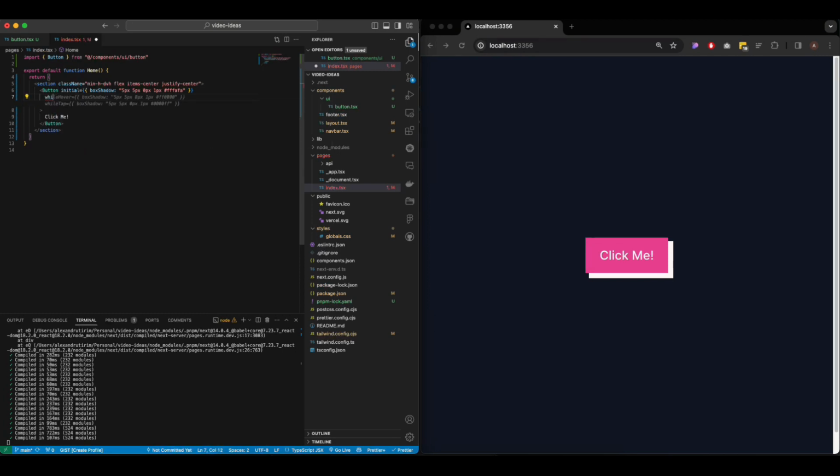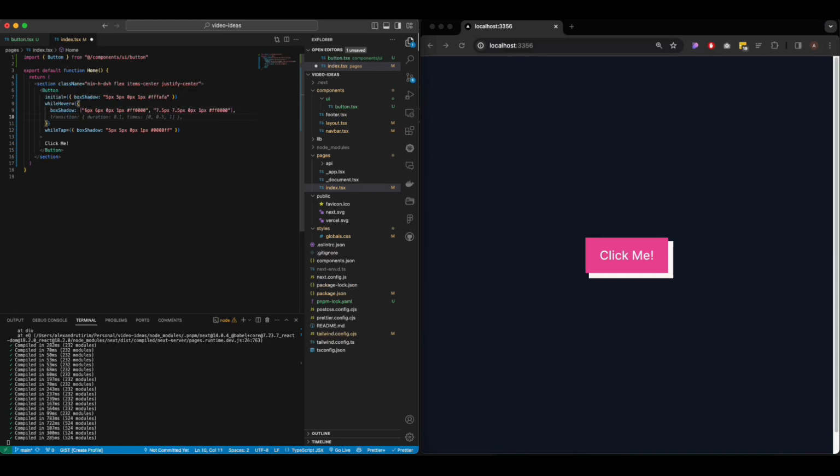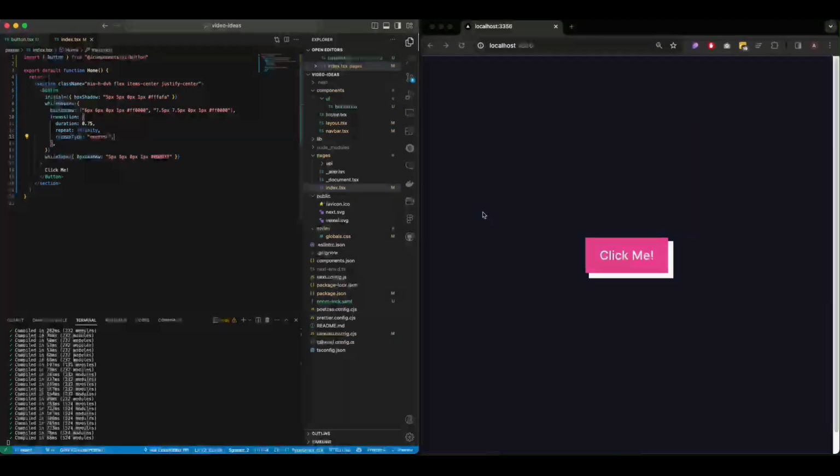Now, while we hover, we want to do exactly that, but we actually want to turn this into an array, because we want it to go from 6 pixels to 7.5 pixels. And we want to make it into a loop with a duration of 0.75 seconds. And we want to give it the repeat type of reverse.